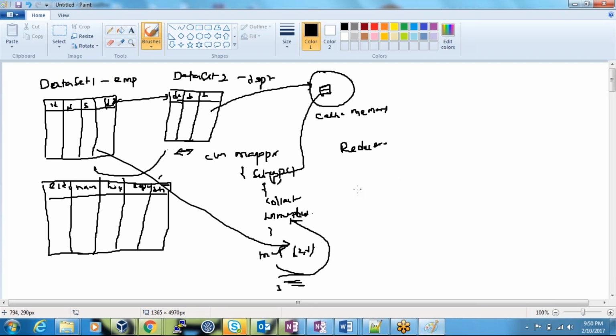Now these mappers may launch in multiple places: mapper 1, mapper 2, mapper 3, mapper 4. All of them can access this data in parallel. The data in the cache is distributed across the multiple mappers, so that is the reason we call it a distributed cache.